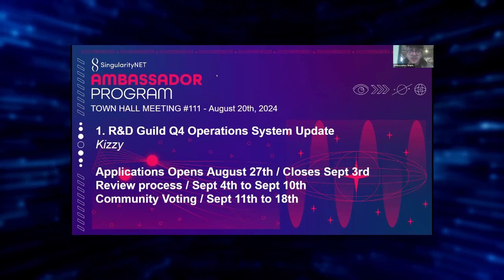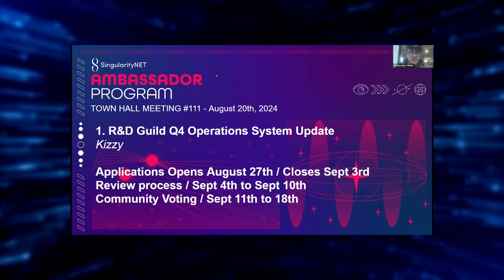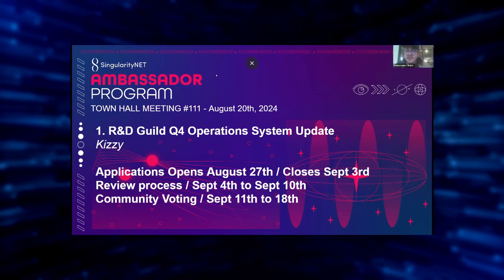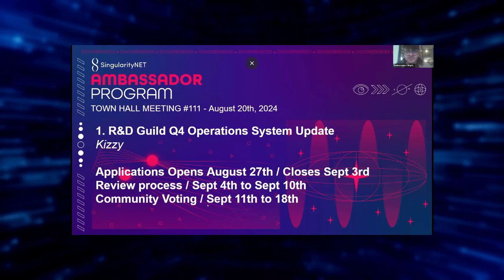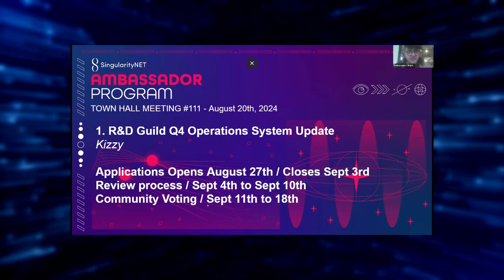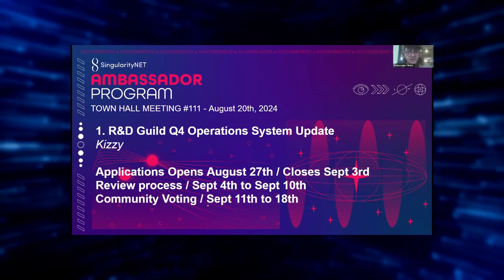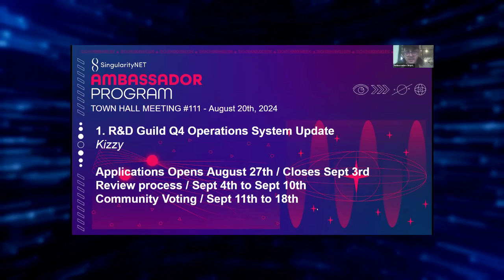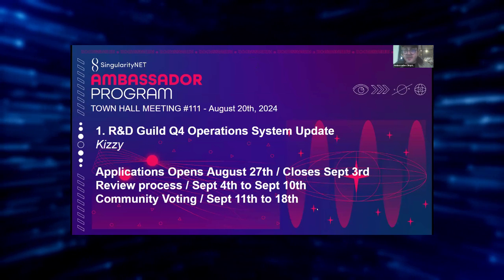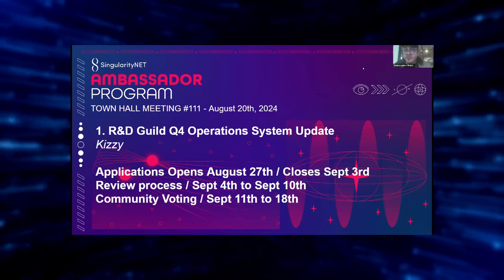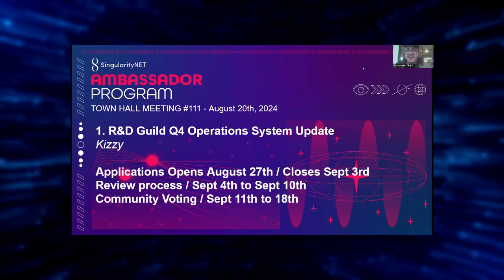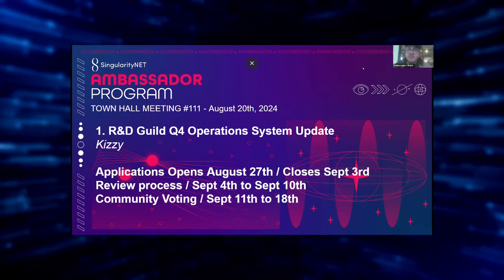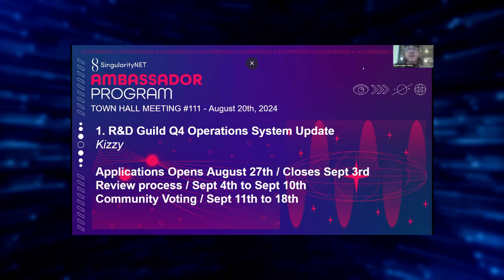Applications are going to open on August 27, that's next Tuesday, and close on September the 3rd. Then we're going to have an internal review process from September the 4th to the 10th, and engage the community voting from the 11th to the 18th of September. So hopefully we're going to have new proposals and creative ideas on the table for the community to vote on, on what we will do with the budget we receive from the program.